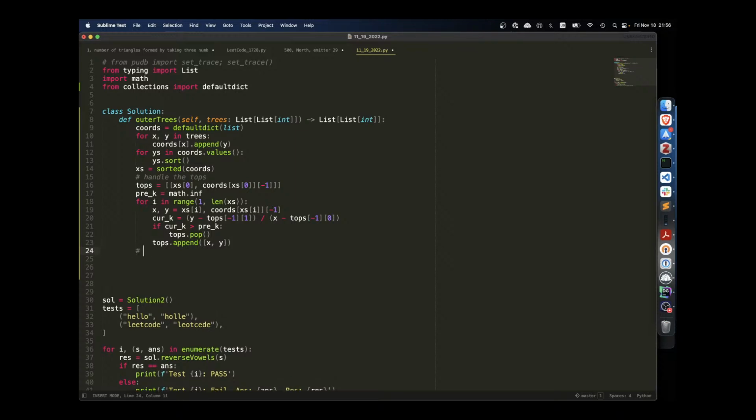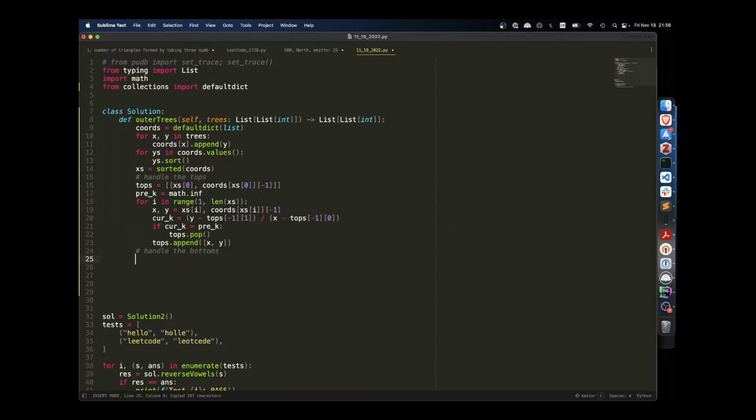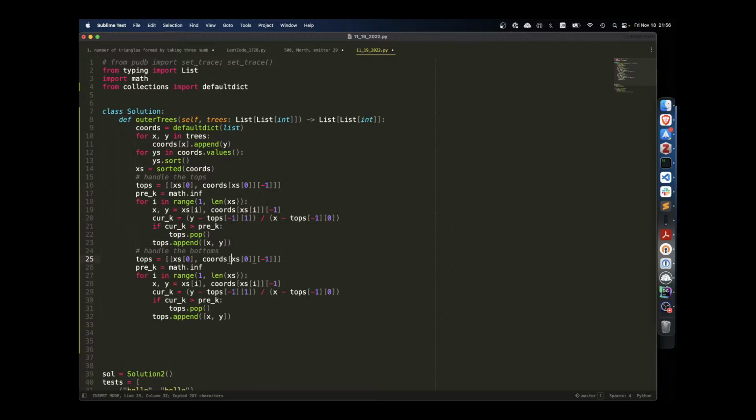And then bottoms. Same thing. This is true, but this is going to be 0 because I want the smallest on the y. And previous is going to be negative because I want everything to be slightly bigger. So the same thing, xy, this is going to be 0.